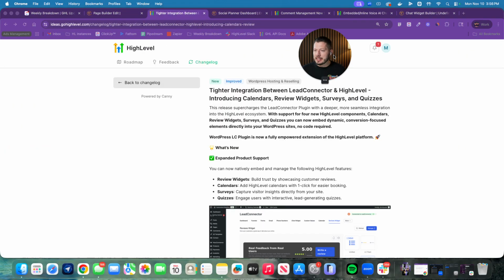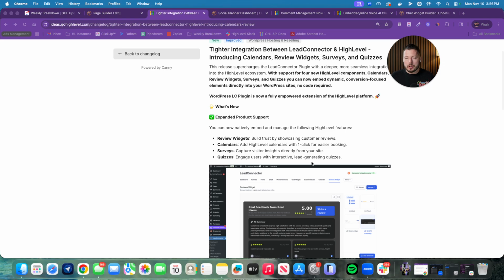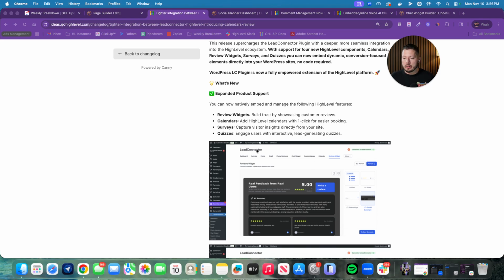All right, the next update that I have is if you aren't using the site builder and the page builder inside of HighLevel and you're using WordPress still, the integration between HighLevel and WordPress is also improving and getting better. So there's a LeadConnector plugin inside of WordPress where you search for plugins in the plugin marketplace. I don't know, I haven't used WordPress in a long time.